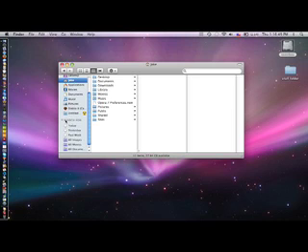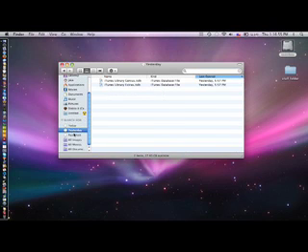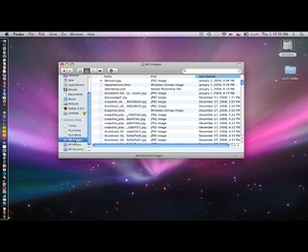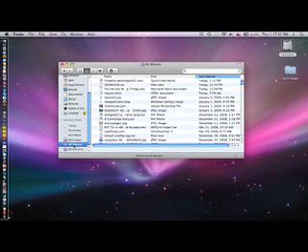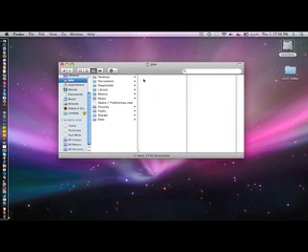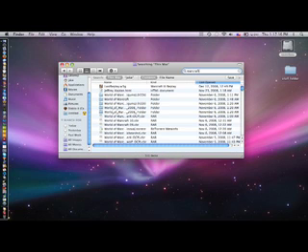Alright, then there's the search for section of the sidebar, which lets you search for all files you viewed today, all files you used yesterday, all of them you've used in the past week, all your images, all your documents, and all your movies. I will go back to my home folder now, because I love my home folder like a brother.